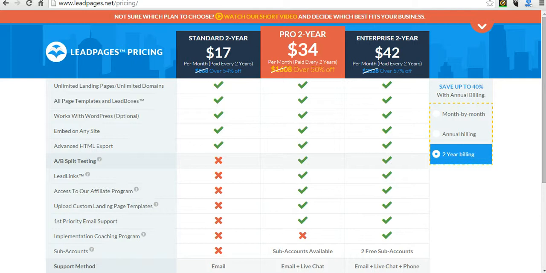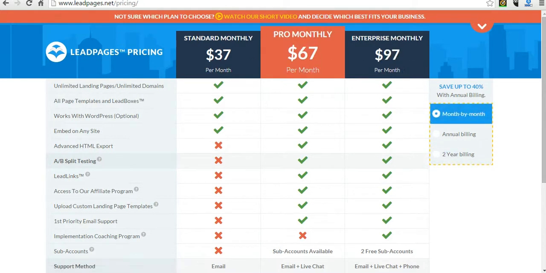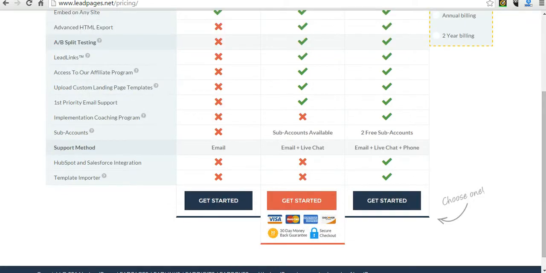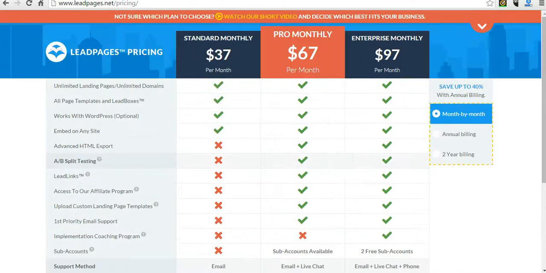And then they have 2-year billing, which you save even more, but you pay for 2 years. Now, if you don't have that amount of money to pay, it's okay, go month by month until you're able to purchase an annual package and save 40%, if you will. So let's say you choose to go with the Pro monthly.